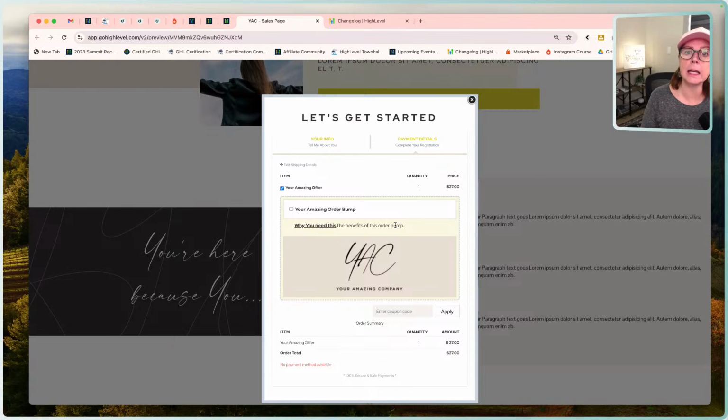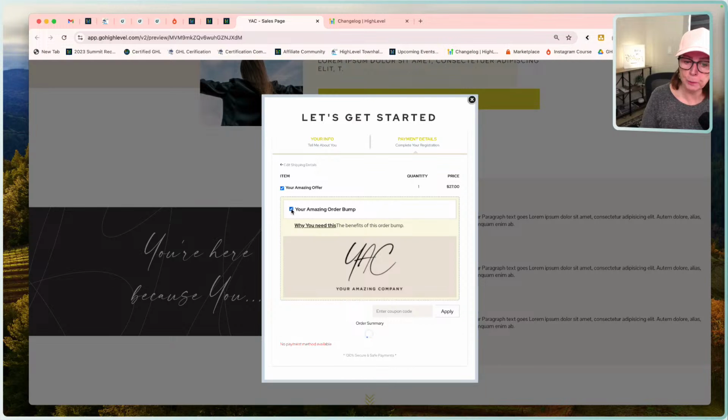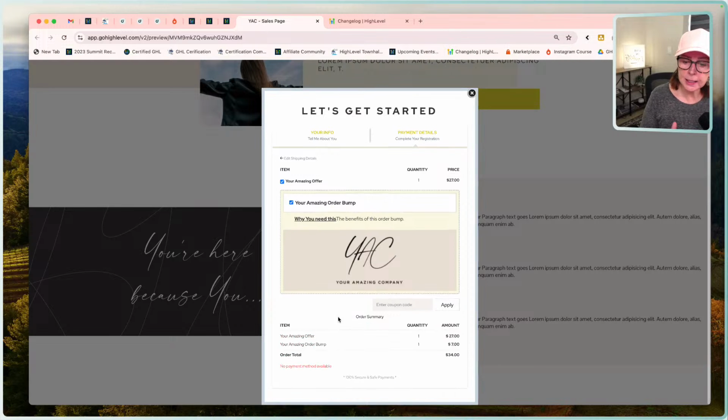You collect the lead in the beginning and then you can push them to the sale or push them to a nurture sequence. And I'm going to show you that workflow as well. So here is our offer. Here is our order bump. If I take the order bump, you can see it's added an additional $7 on, and now I have my $34 offer. That's the first piece.